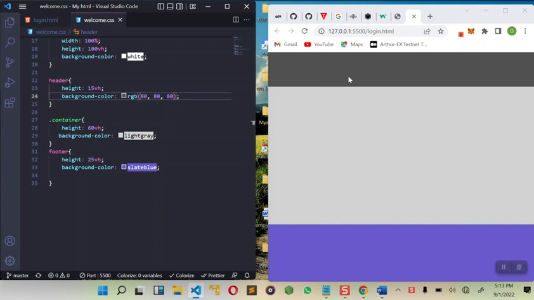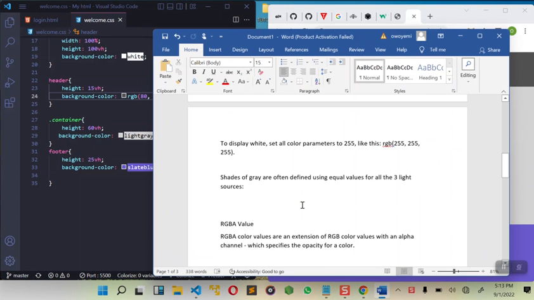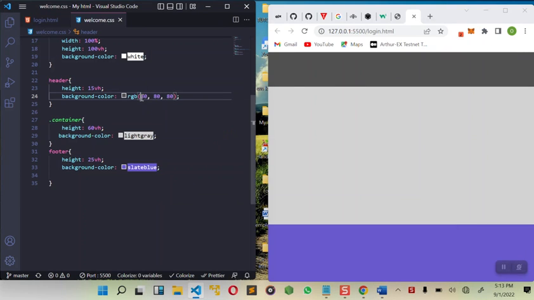Now you can see we have grey here. That is what this is talking about. This particular sentence says the shades of grey are often defined when everything is the same, not in the highest order, not in the lowest order. But once they are the same, it will definitely give us grey. The more they increase, the more the grey becomes obvious.